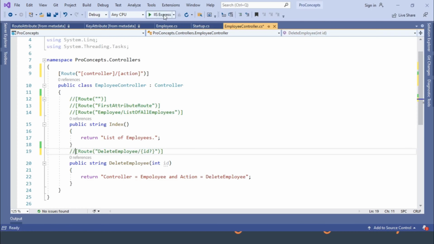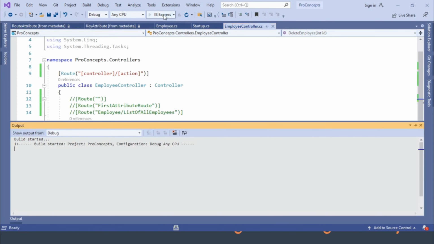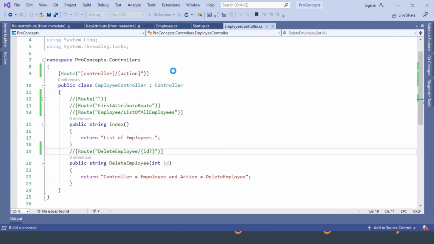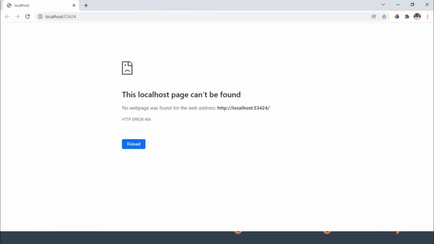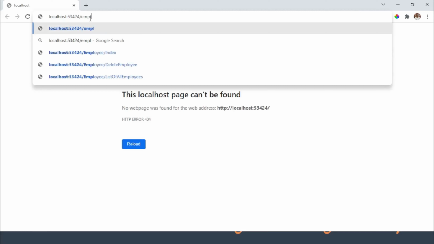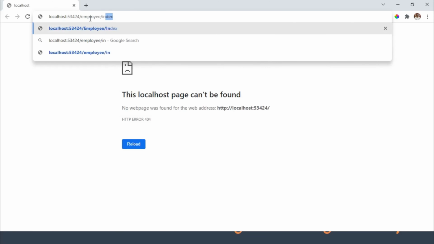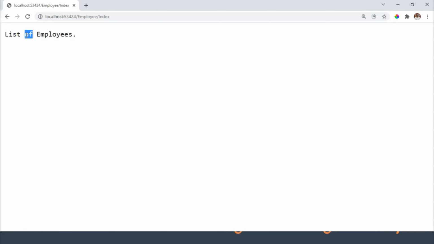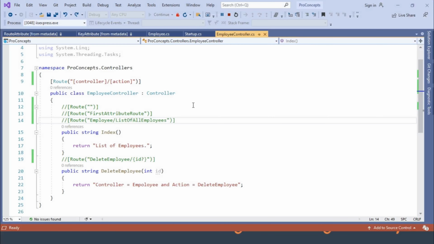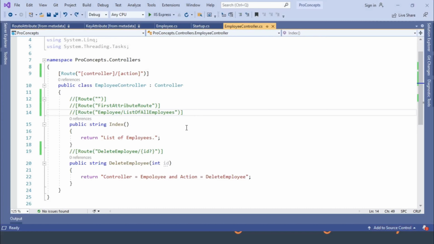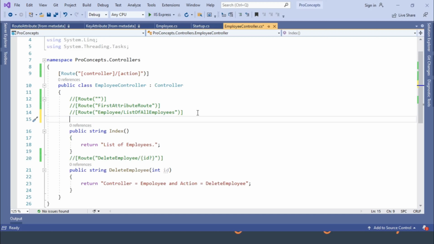Let's see that. Let's run the program once again, and let's type employee/index. And it is working as expected. Next is attribute routing with HTTP verb attributes. Let's say you want to run a particular index method only for get or post requests. There are many other verbs like put, delete, head, etc. I'm not going to cover all of them now because I'm assuming you are aware of what HTTP verbs are.